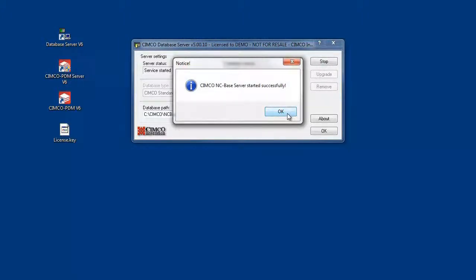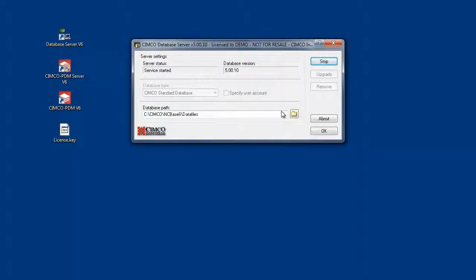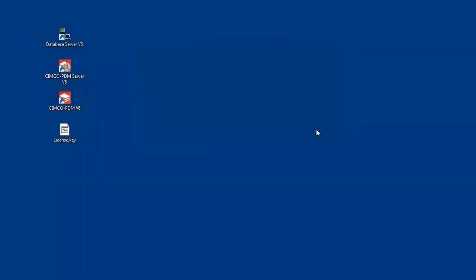The service starts and we are asked if we want to install the sample data. For our purposes, select No here. The service is started and we click OK to close the dialog.